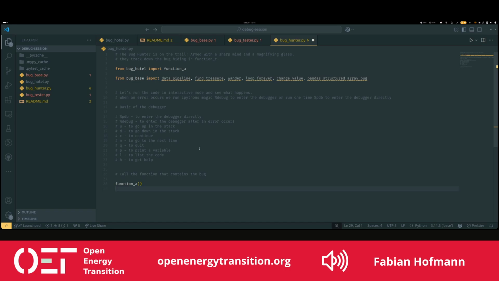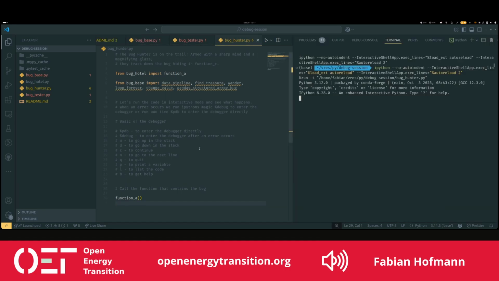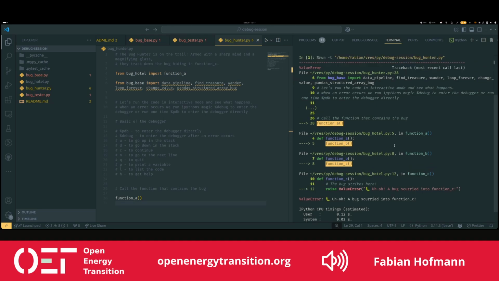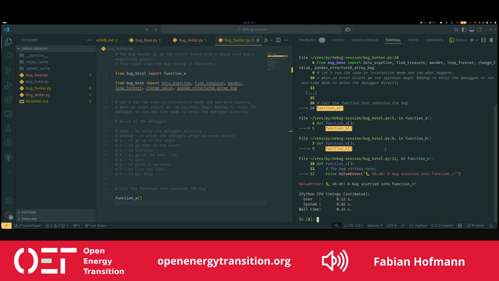So I'm running this script again, and I'm facing this error again. I see it's the same as before. It should have an additional layer because we're importing it from another module. You see that here. We're running the bug hunter py, and it's still pointing us to the bug hotel, where the bug is actually defined or raised in the end.